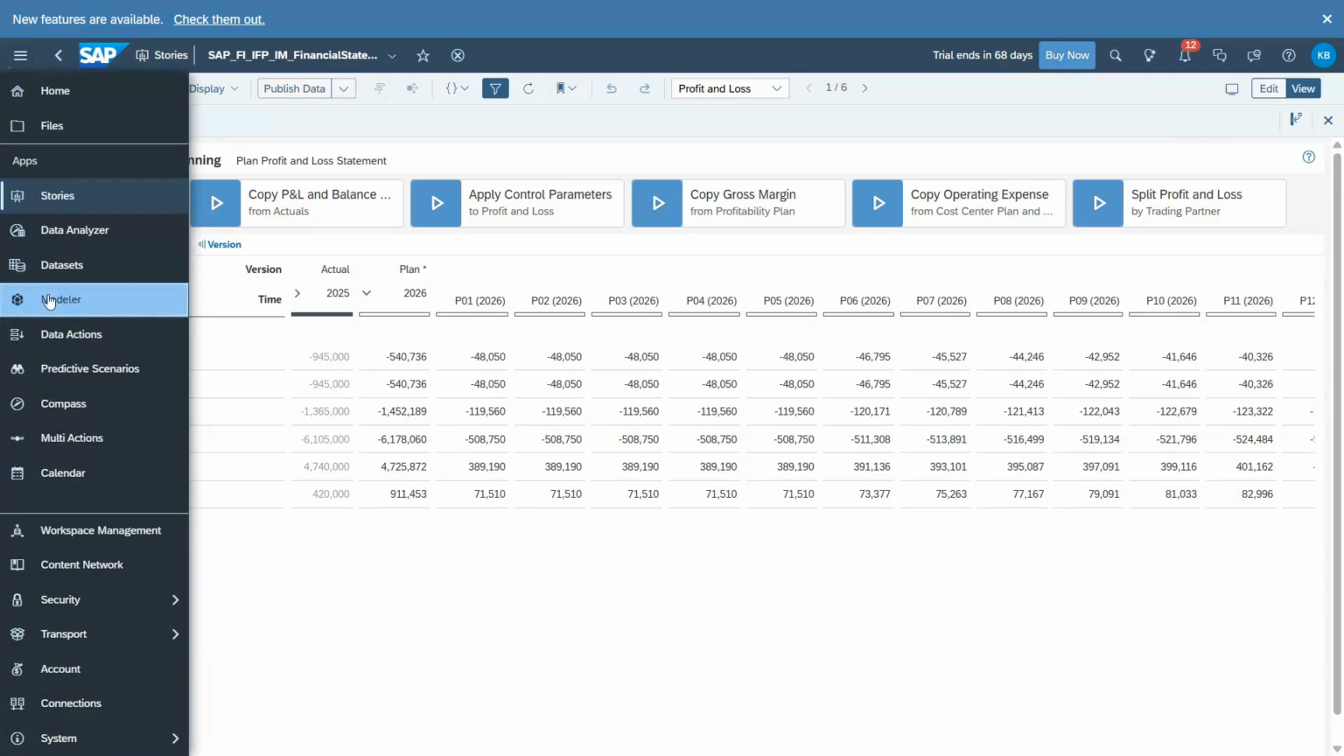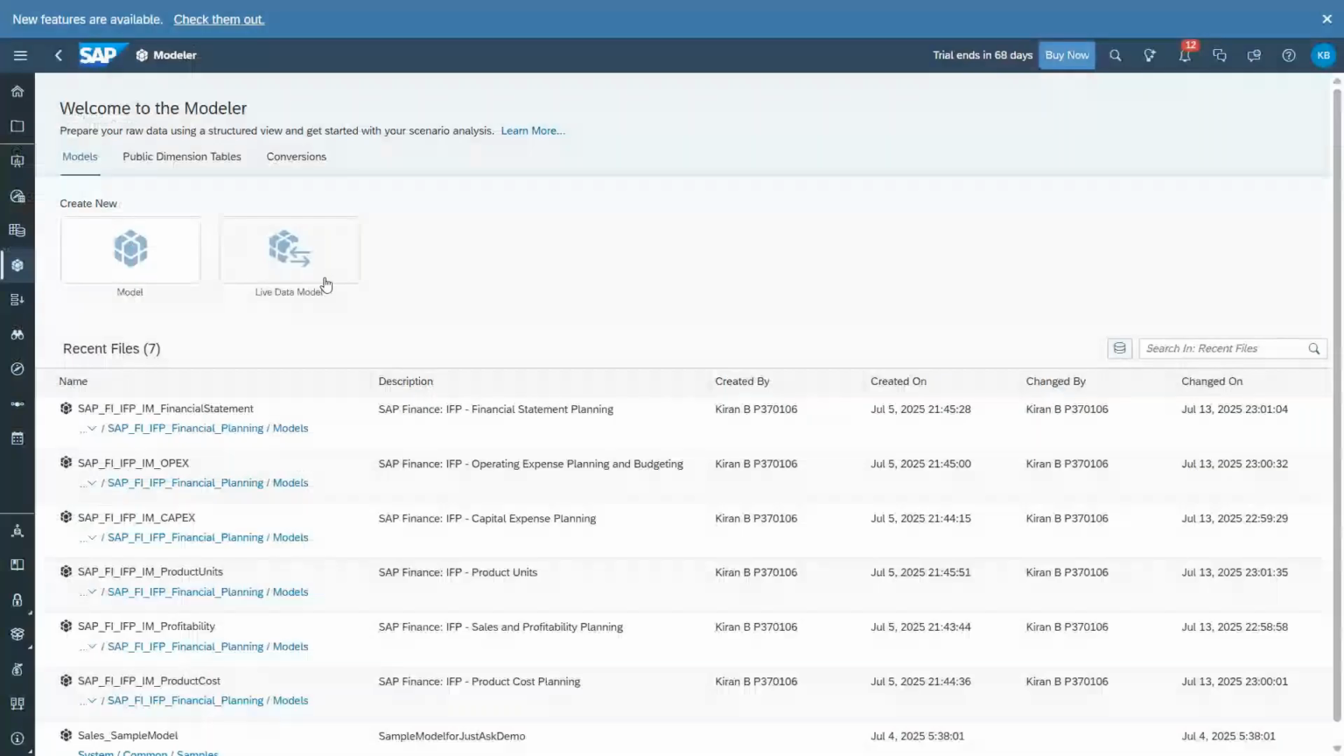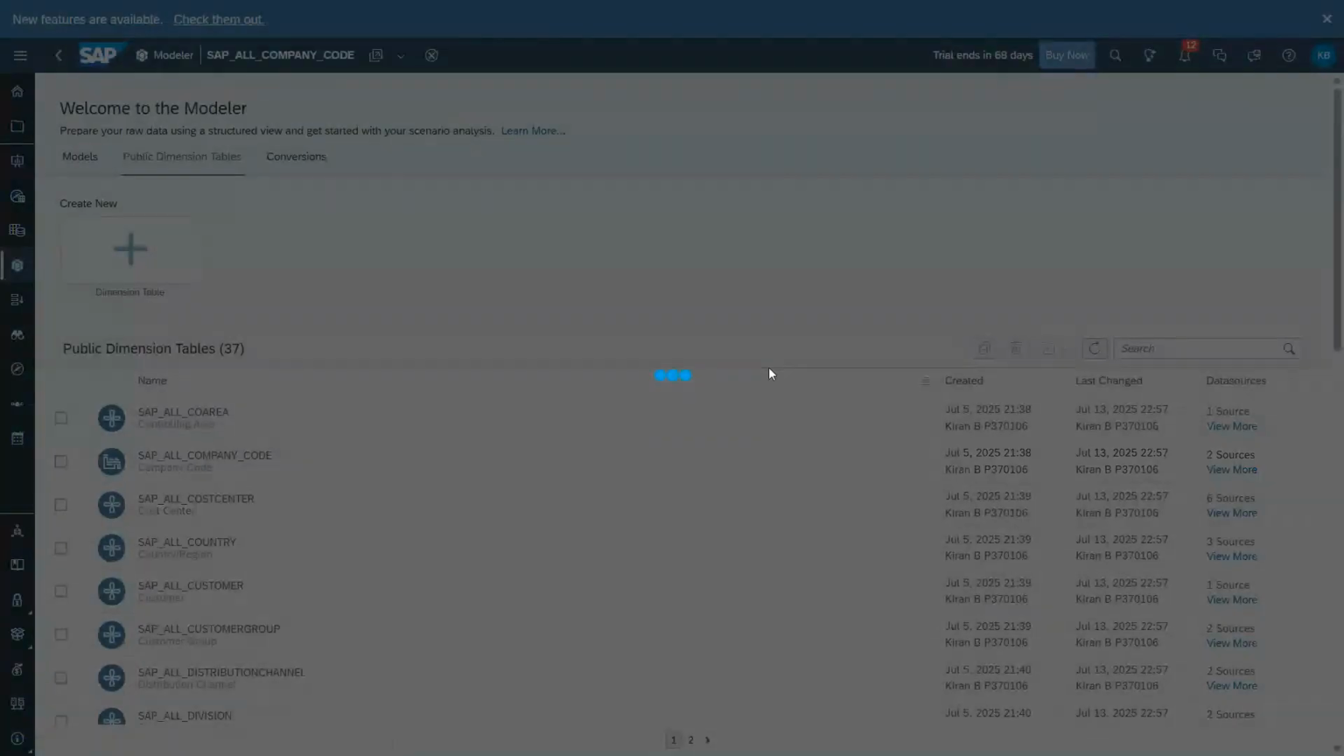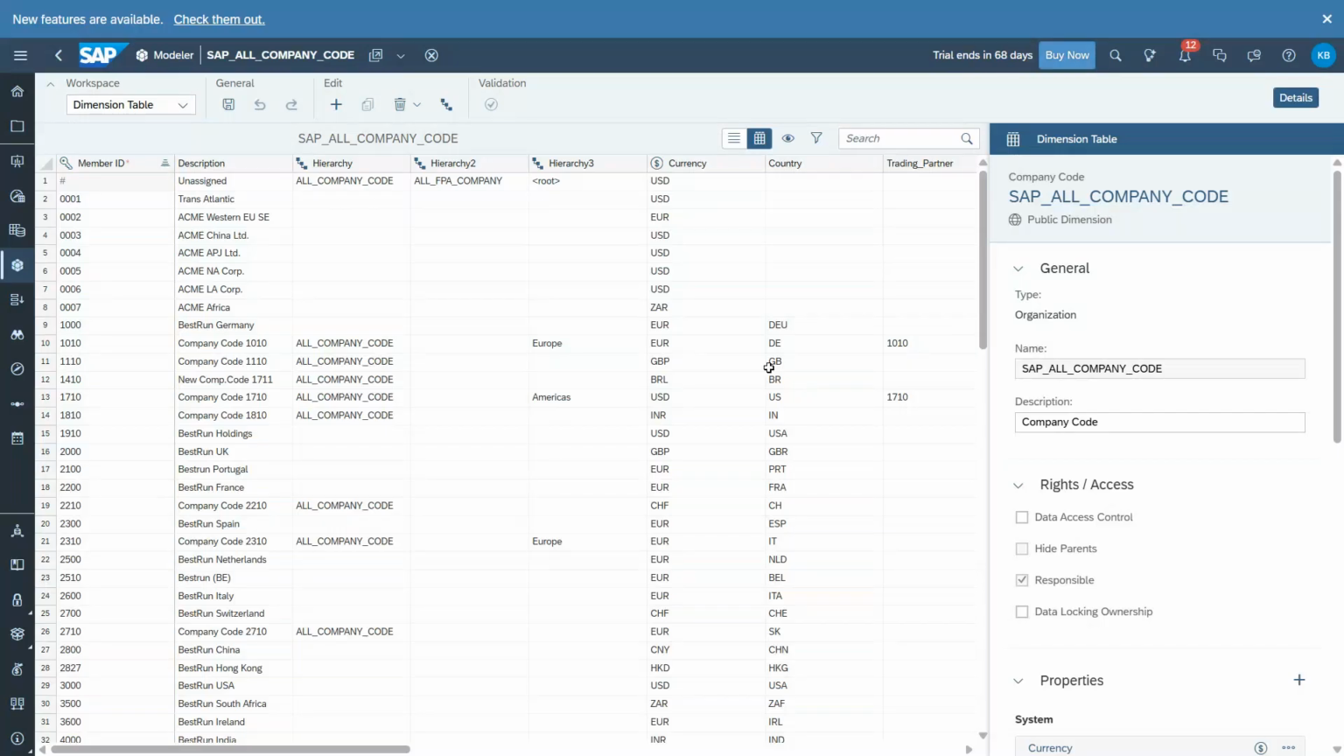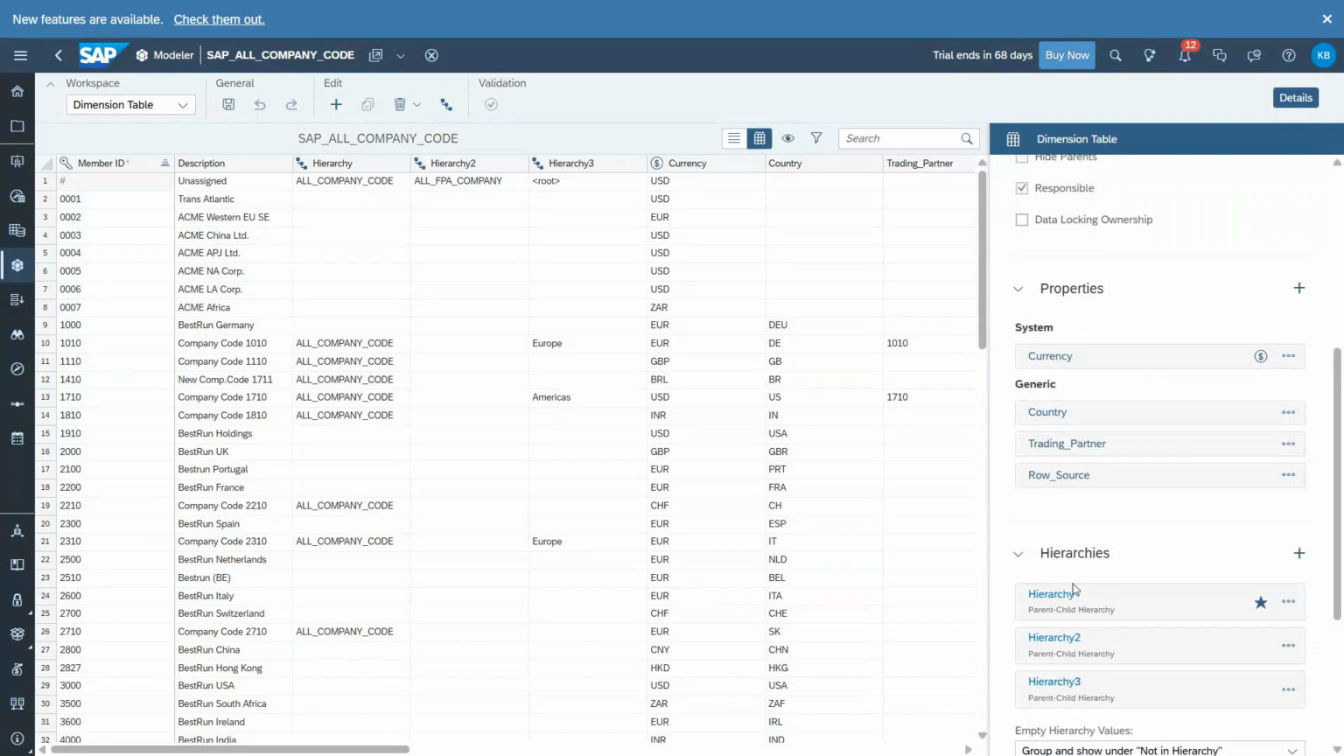So when I go to the modeler, here I have an option to define in the dimension multiple hierarchies. On the left side when I go here, I can create hierarchy, hierarchy 2, hierarchy 3. Now you can see here you have multiple hierarchies. Using these multiple hierarchies, I can perform top-down planning.